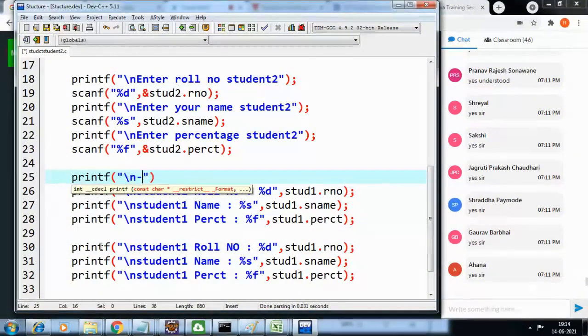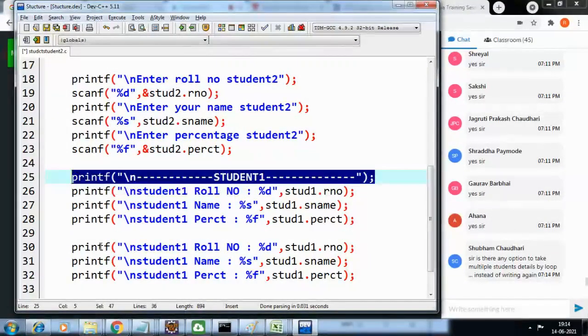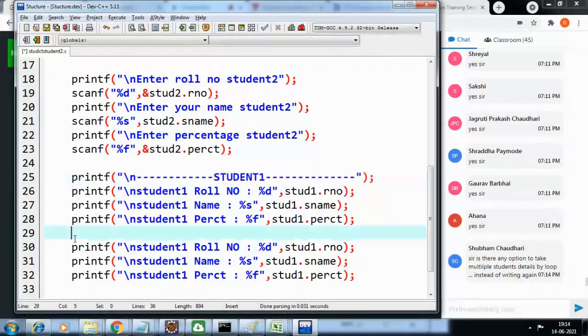printf, and similarly we go for this one.